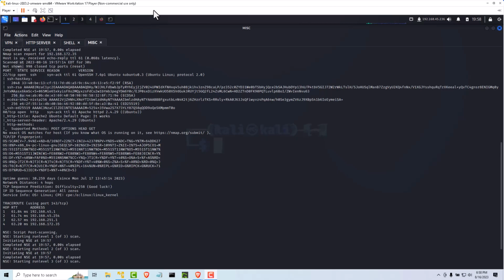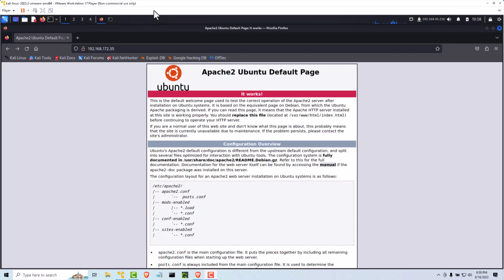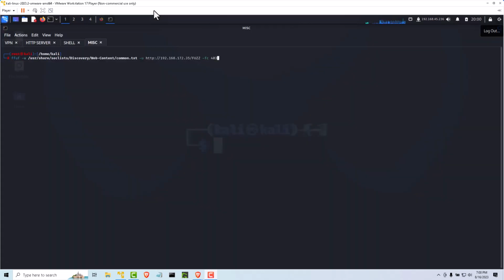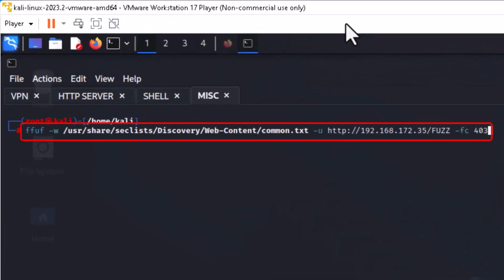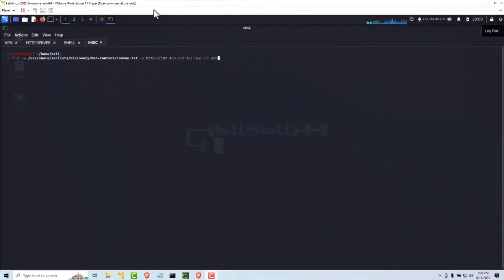Let's look at HTTP. When I browse to port 80, I can see what looks to be a default out-of-the-box Apache Ubuntu page. I'll run ffuf to crawl the entire site looking for hidden directories. I'll run the following command shown in the CLI. The -w is for the word list, the -u is for the URL, the -fc tells ffuf to exclude 403 responses. I'm just looking for the 200 OK responses.